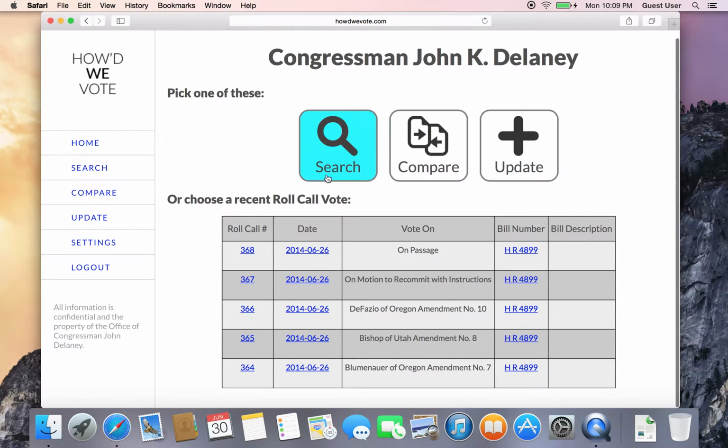The other thing to notice is this table of roll call votes. This will always be updated with the 5 most recent roll call votes that the congressman has taken. So if you need to grab some information about the last vote the congressman just took, you can do it here easily. But now I want to talk about the three sort of main use cases.